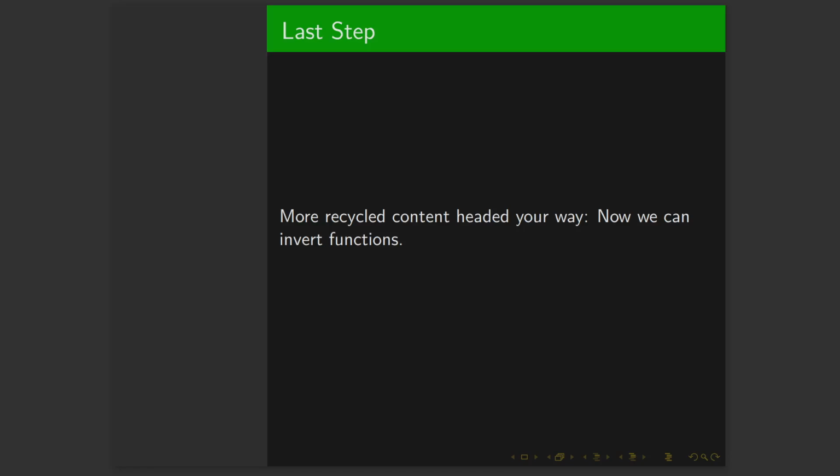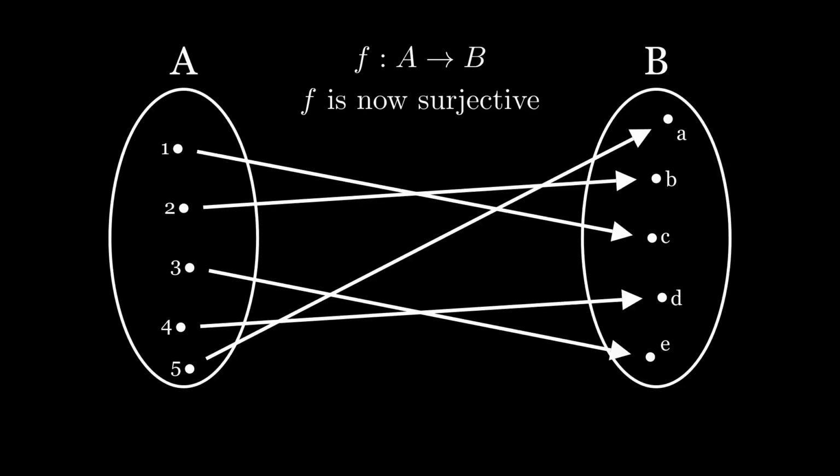Okay, last step, bijections. Since f is surjective and injective, we can invert our function. So we say that f is bijective. Bijective literally means it's both injective and surjective. And we can now reverse our arrows.